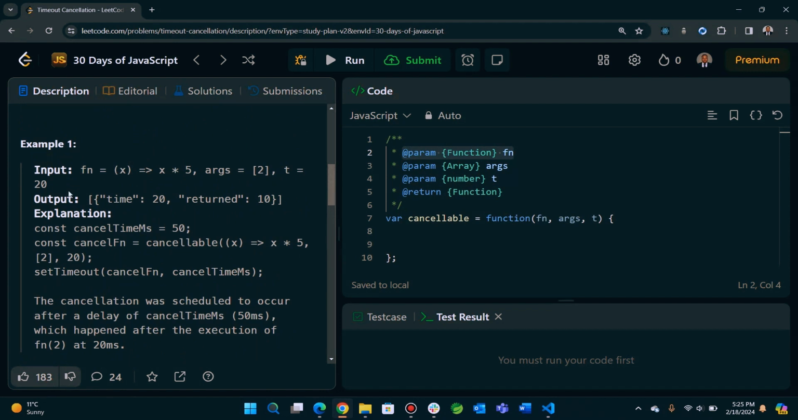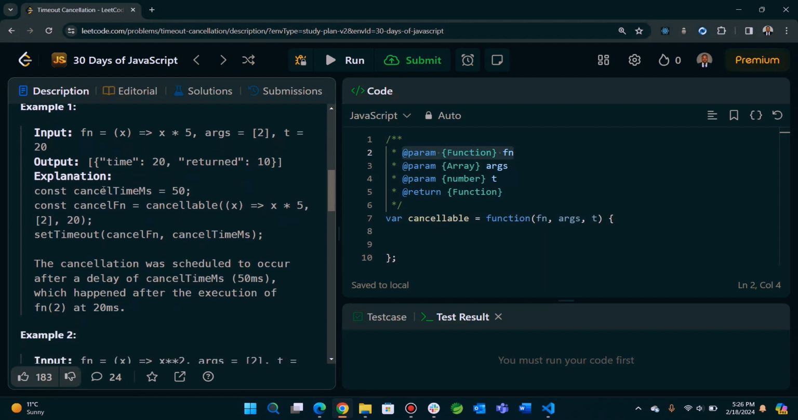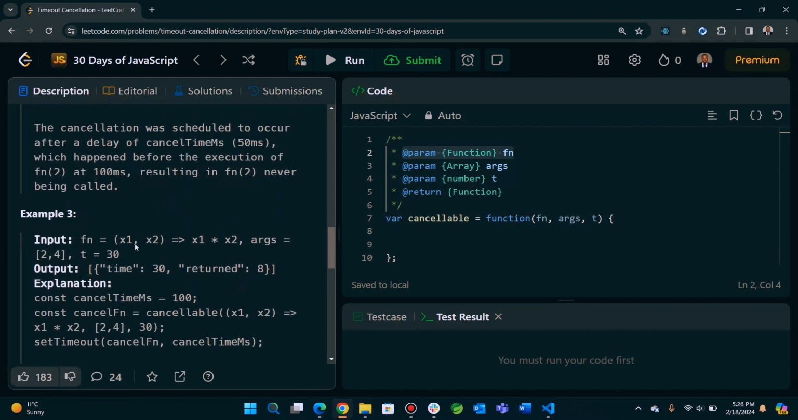We have nothing. In comparison with this one, the t in milliseconds was 20, and the cancellation time was 50. So 50 is greater than 20. So this fn function will happen first. And once this one has happened, we are going to have this result, but then we are going to return the cancellation time, but it's going to be later after this one is invoked.